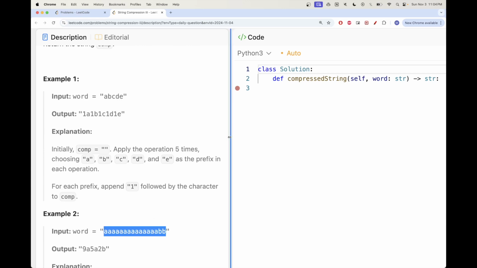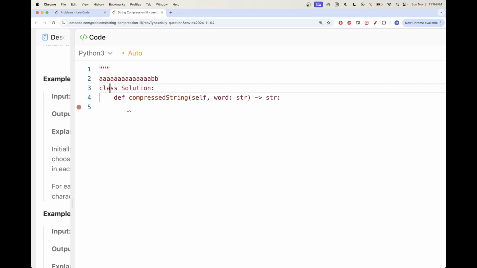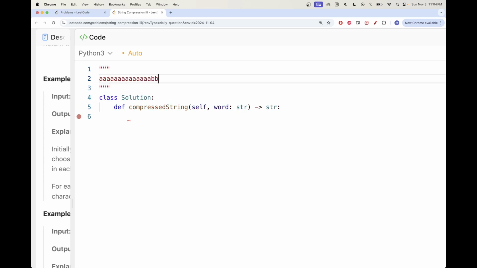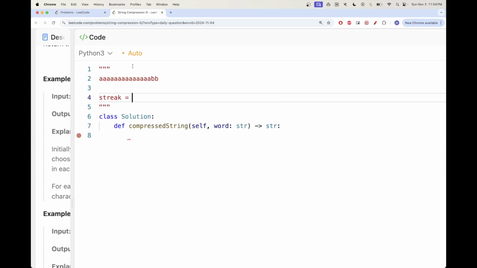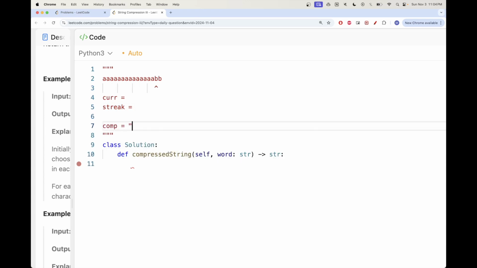Let's take this example since it's more interesting. What we need to do is pretty simple. We just need to keep track of the streak we have so far, and we need to keep track of the current character, so that when we go from this position A to B, we know that it's different. When it's different, we should add the streak to our final result, and then reset the streak to 1, and the new character is B.